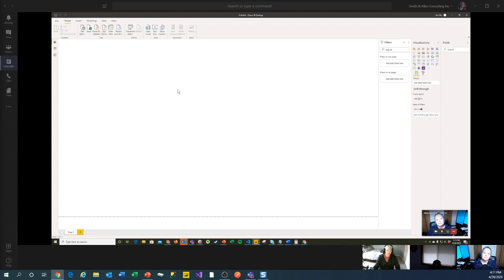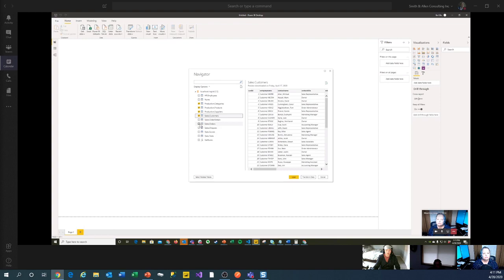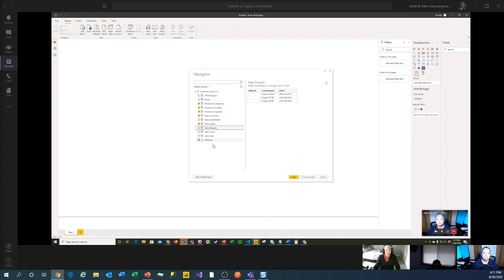What I'm going to do is pull some data from SQL Server. This is a very simple schema, a very simple transactional system. I'm just going to go in and grab a few tables that I think are interesting, and I'm going to load them up.